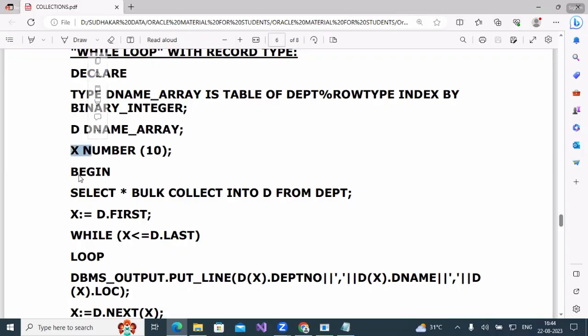So X. Then after startup begin, and now you can see select star bulk collect into D from department. That means, are you taking data from the department table? All data taking, storing into bulk collection. From the bulk collection, again sending to collection memory. So once your data is saved into collection memory D, from there I need to fetch.